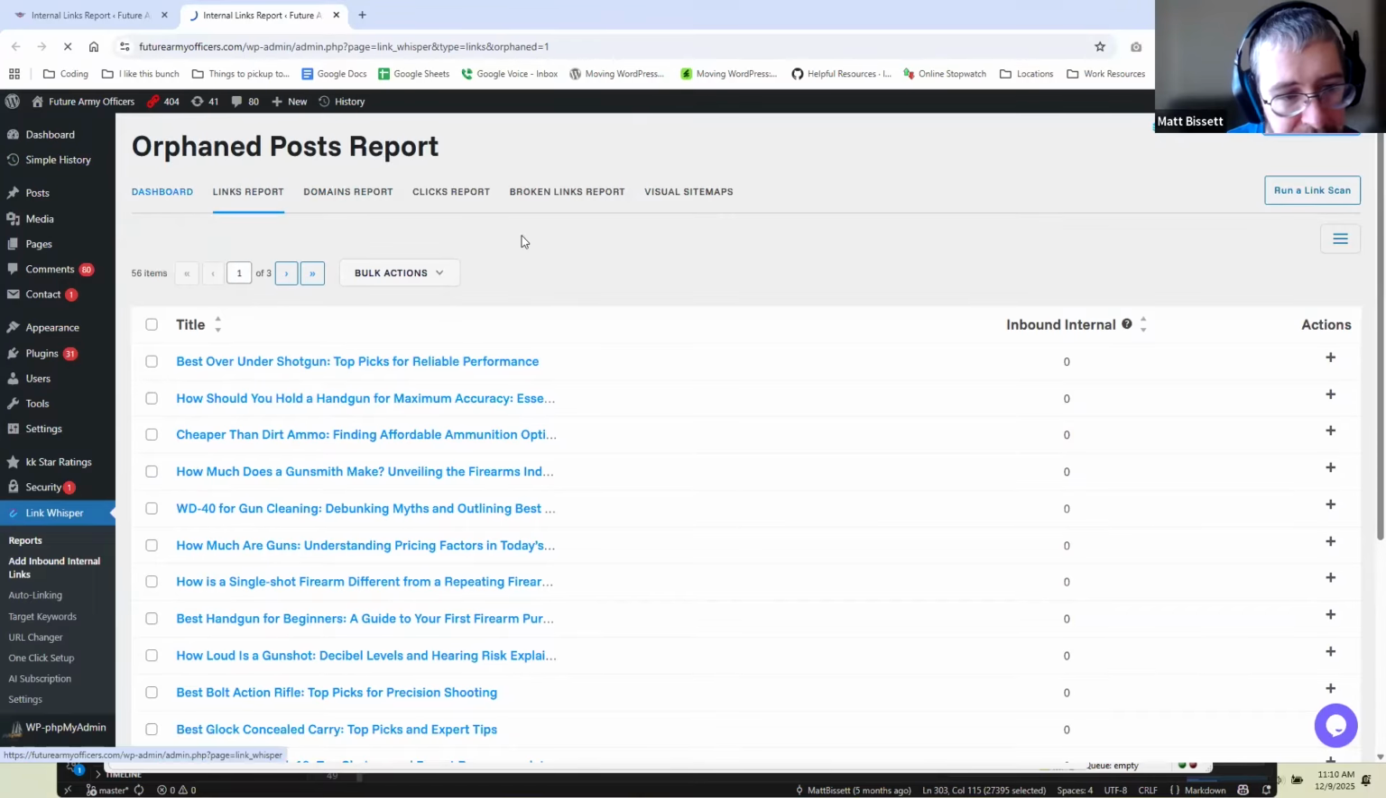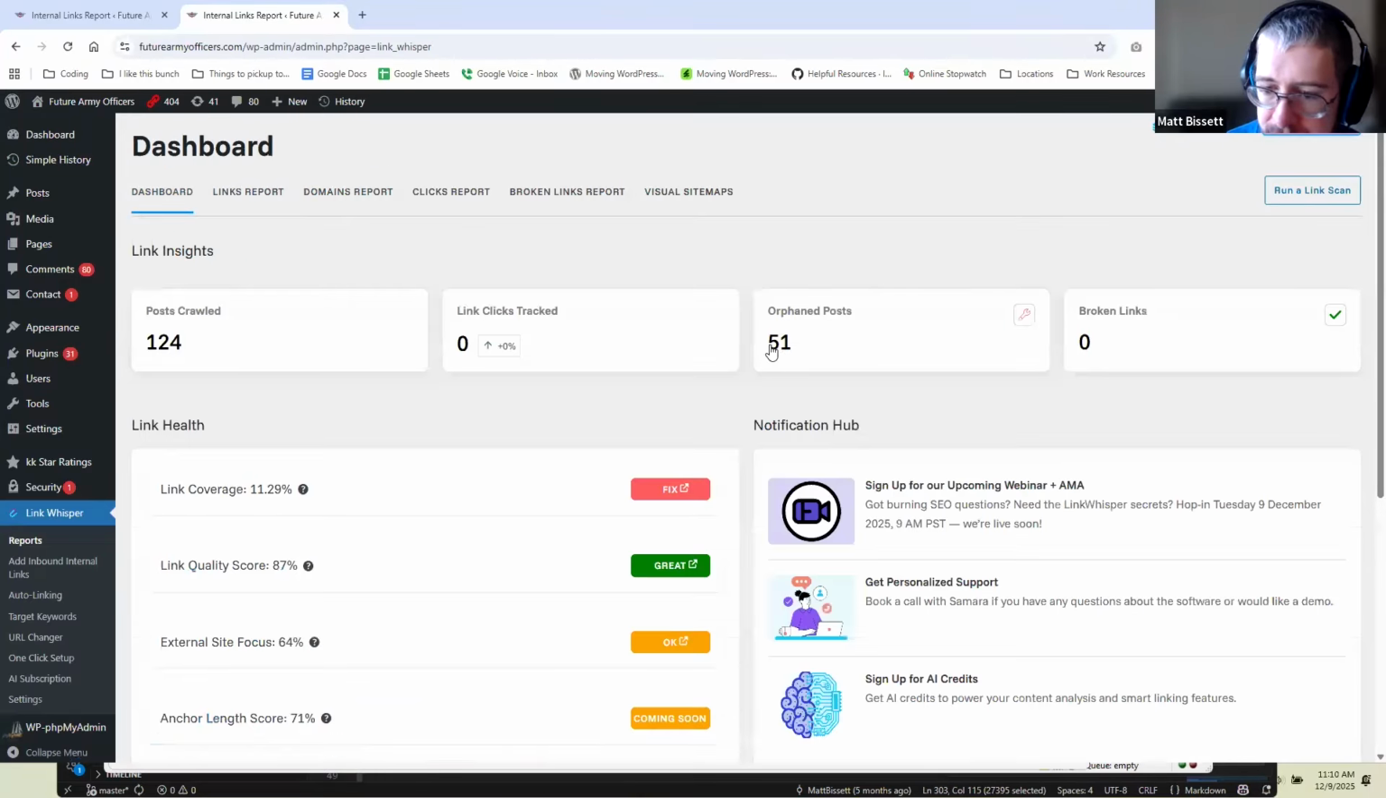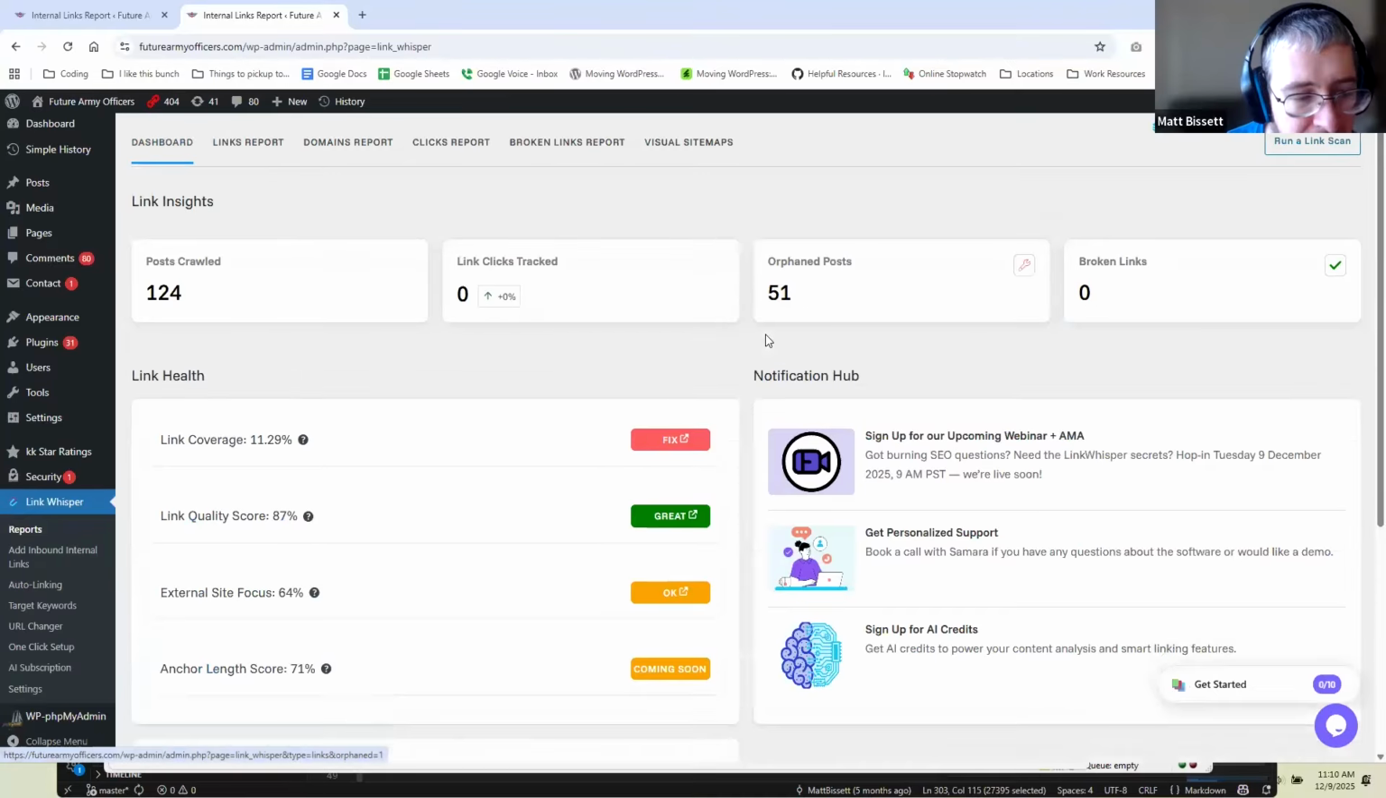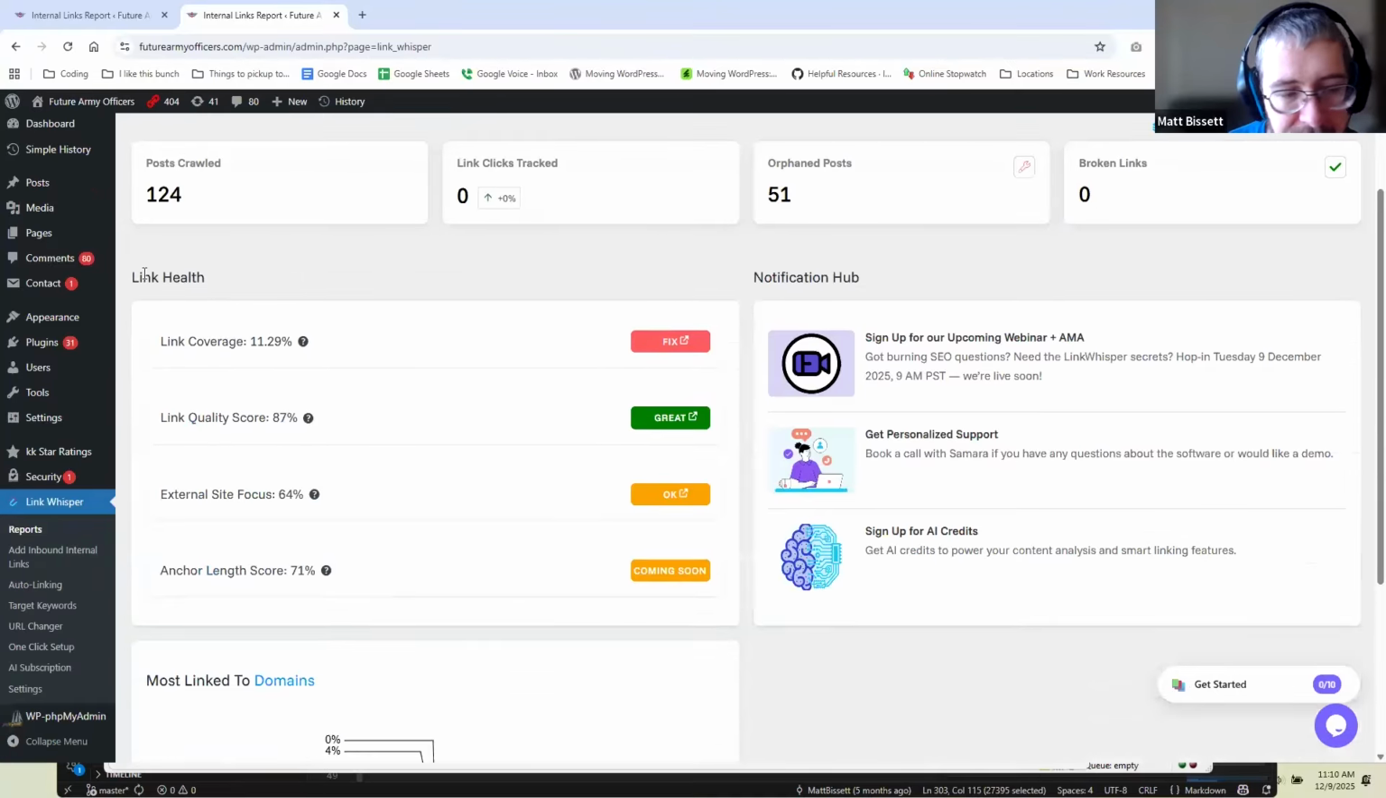Once we've done our orphan linking, we'll see that the orphan post count is lower, and we can take a look at the link health stats. What link health stats do is tell us how well we're doing on the site in terms of linking. It tells us our link coverage, which is what percentage of posts meet our guidelines for 3 outbound internal links and 1 inbound internal link.